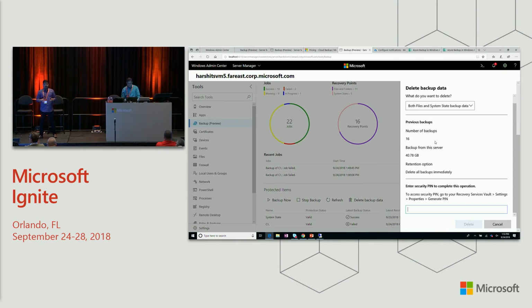And what that means is that, let's say if there was an accidental deletion or a malicious admin deletion, you first of all get alerted that your backup data was deleted, so you're informed, right? And you also have 14 days if this was accidental or malicious. You can go back to the recovery services vault right from the Windows Admin Center as Shivam showed and recover your data up to 14 days. Wow, that's cool.